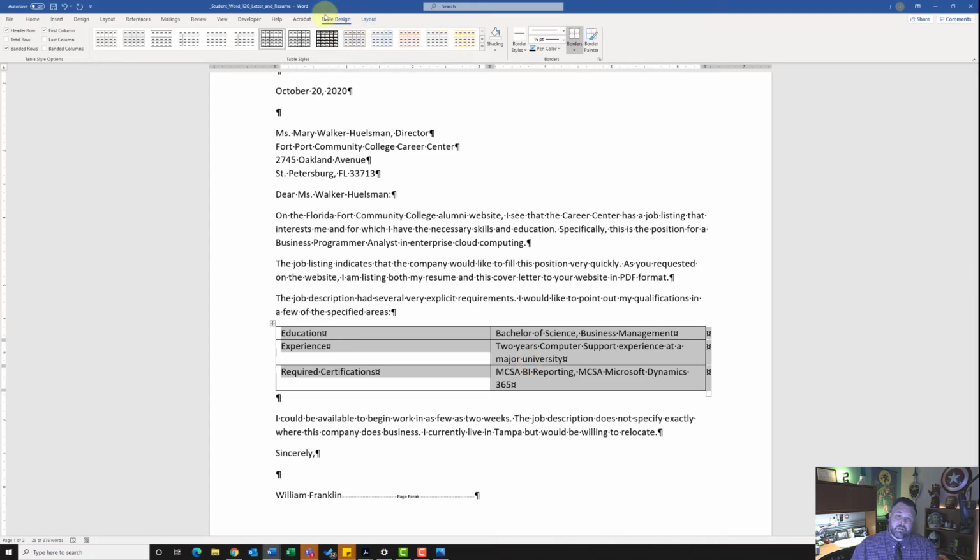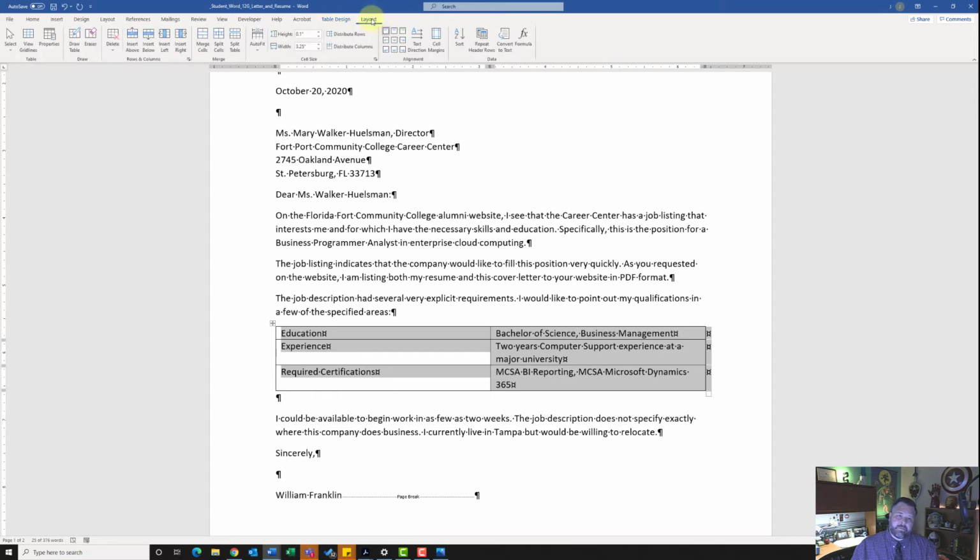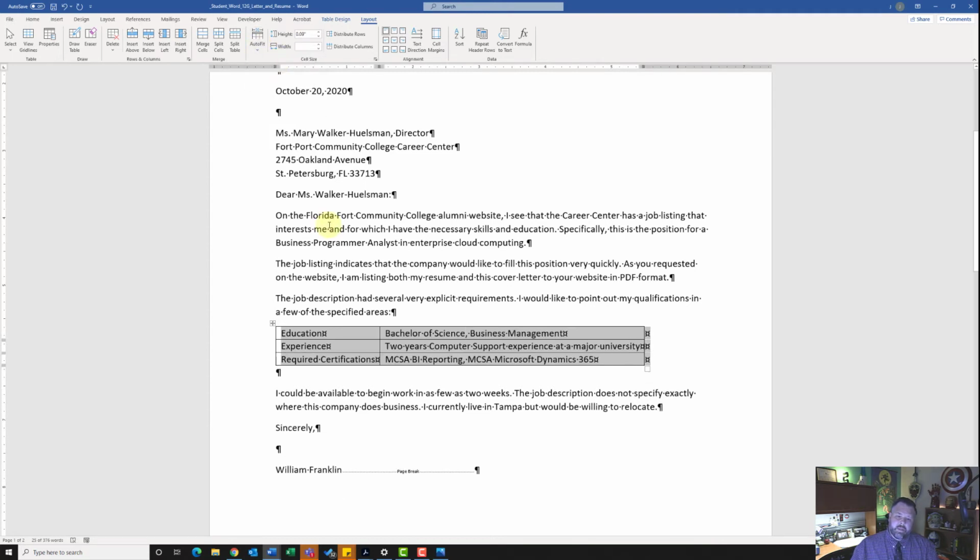So I'm going to come up here to my Table Tools and Table Design contextual tabs. I want to click on Layout. Under Layout, there's an Auto-Fit button right here. I'm going to click on Auto-Fit, and it wants me to auto-fit to contents. And notice how it makes it look a little bit nicer, and it gets rid of all the weird spacing, makes it look a little bit more professional.